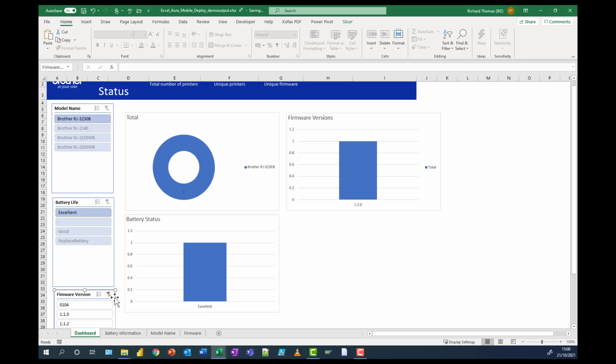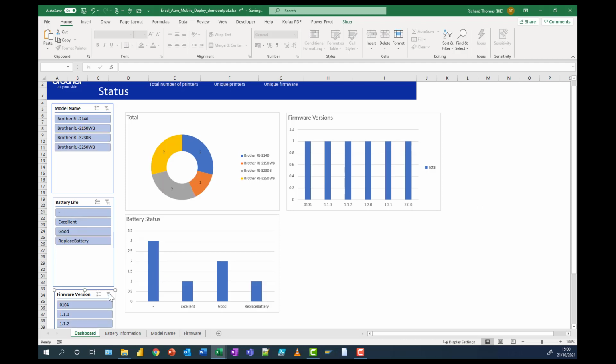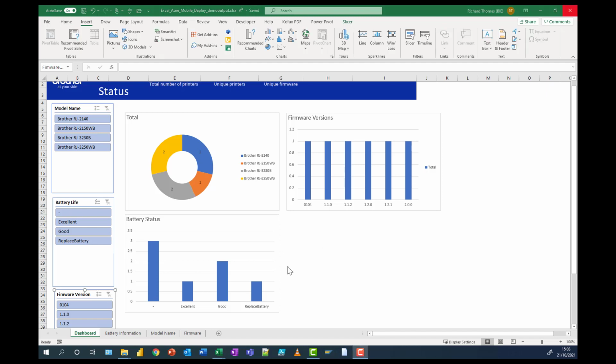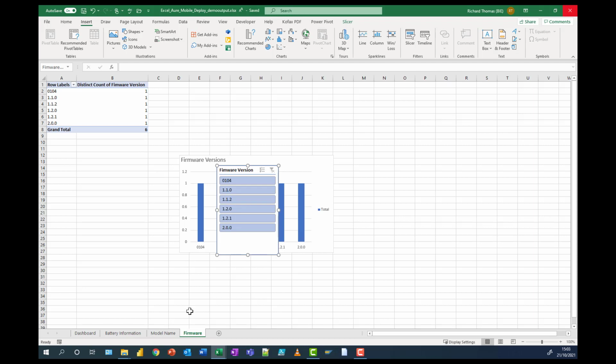So we've added slicers, and we've used the report connections function to link the data with the slicers. We need to provide one more set of data for this before we can start to wrap this up. The next tab we're going to create is based around the number of unique machines that we have. So what I'm going to do is take this firmware tab here, and I'm just going to duplicate it. So I'm going to press the Control key on my keyboard, drag across, and that creates a duplicate version of this.